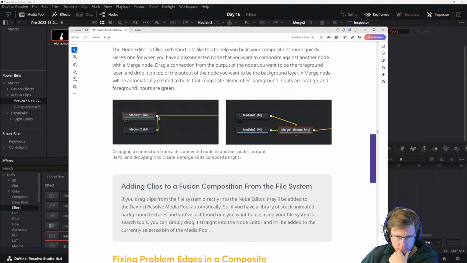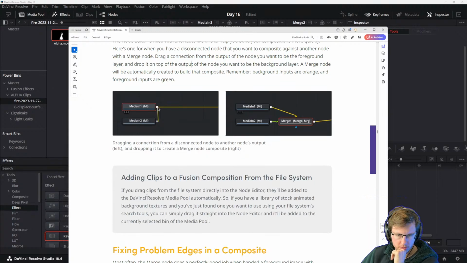So, adding clips to a Fusion composition from the file system. If you drag clips from the file system directly into your nodes editor, they'll be added to the DaVinci Resolve media pool automatically. So if you have a library of stock animated background textures and you've just found one you want to use using your filing system search tools, you can simply drag it straight into the node editor and it'll be added to the currently selected bin of the media pool.